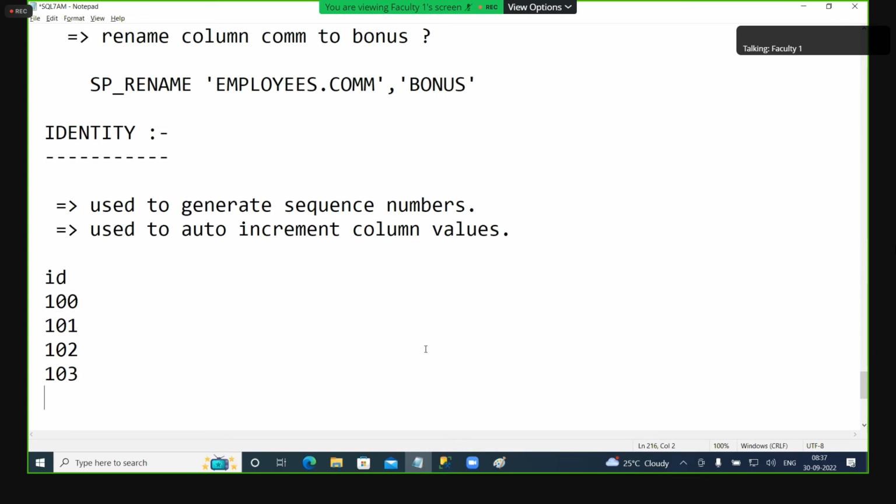If you want to generate these values, then we can use identity. For IDs like customer ID or student ID, I don't want to input them. The value should be automatically generated. For auto increment, use identity. So how to use this? You have to declare it like this. Identity should be declared with seed and increment.